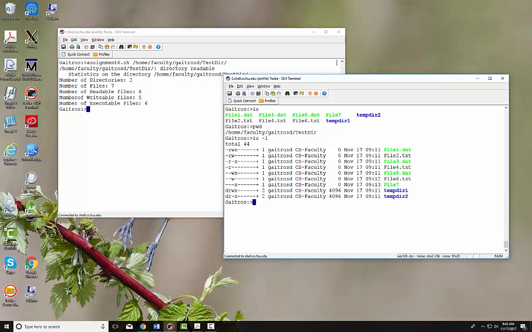So it's only for the user, whether it's readable, writable, or executable for the user. Well, I hope this helps. Play it as many times as you want, and good luck on the assignment.